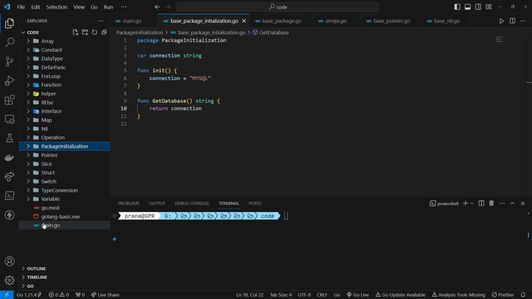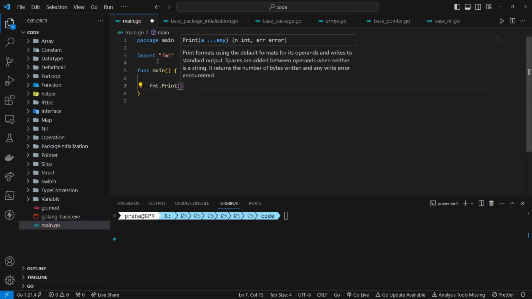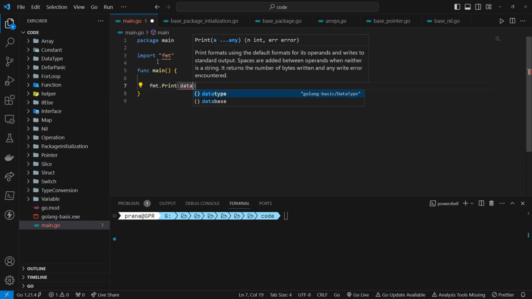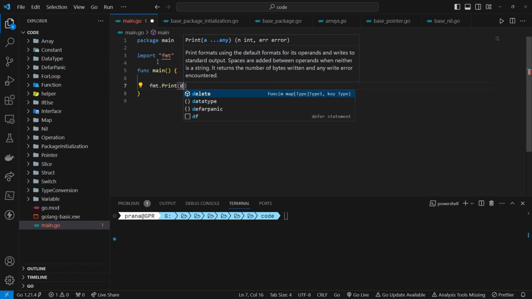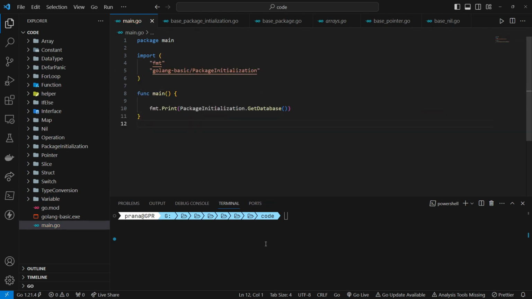Moving on to the main Go file, we import the package initialization package and invoke the getDatabase function from this package. The result will be the value of the connection variable, which is MySQL. This practice exemplifies the use of package initialization in Go.